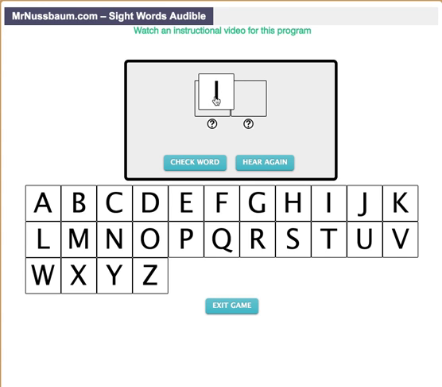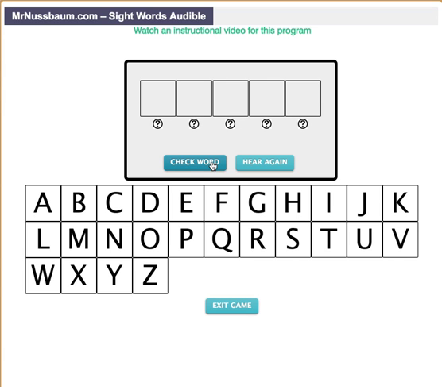"Is." I. And let's say, for whatever reason, I don't know what letter comes here. I click the question mark, and I get the P and the S highlighted. Let's use the S, check word, got it. So I can go on as long as I want. There's maybe 100 different words in the first grade sight words.